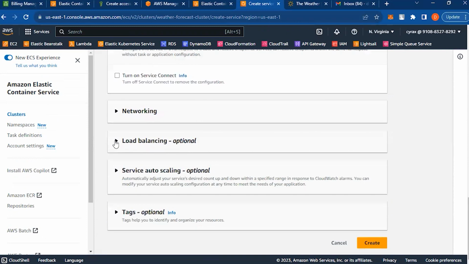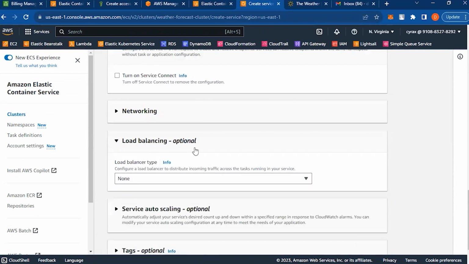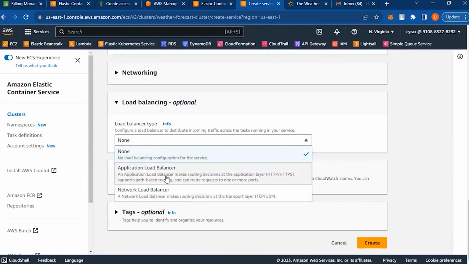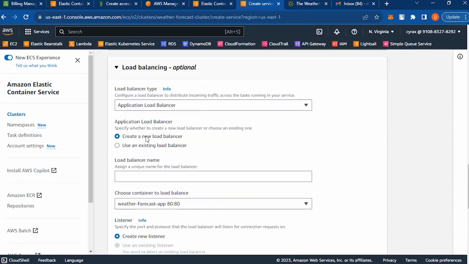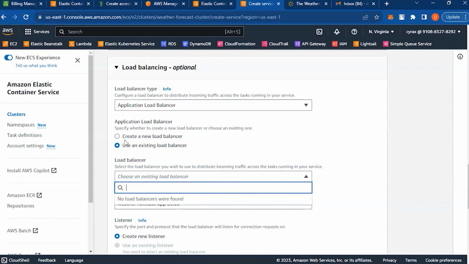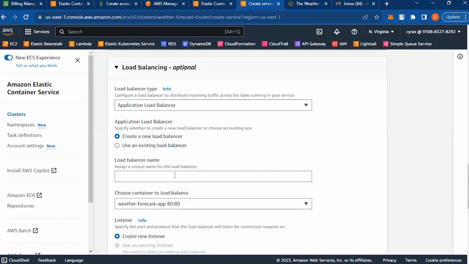Then scroll down to the option where you have load balancing, and then click on application load balancer, because that's what we want to do. We can now create a new load balancer. If you have one already existing, then you can select that, but we don't have any existing load balancer, so we have to create a new one.